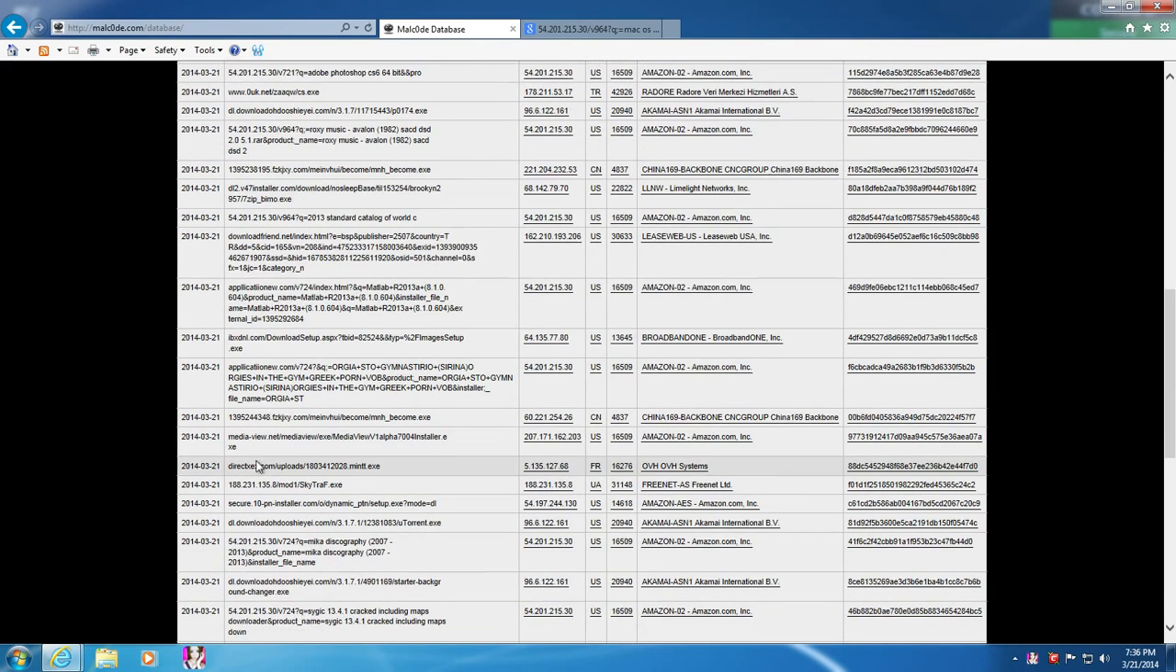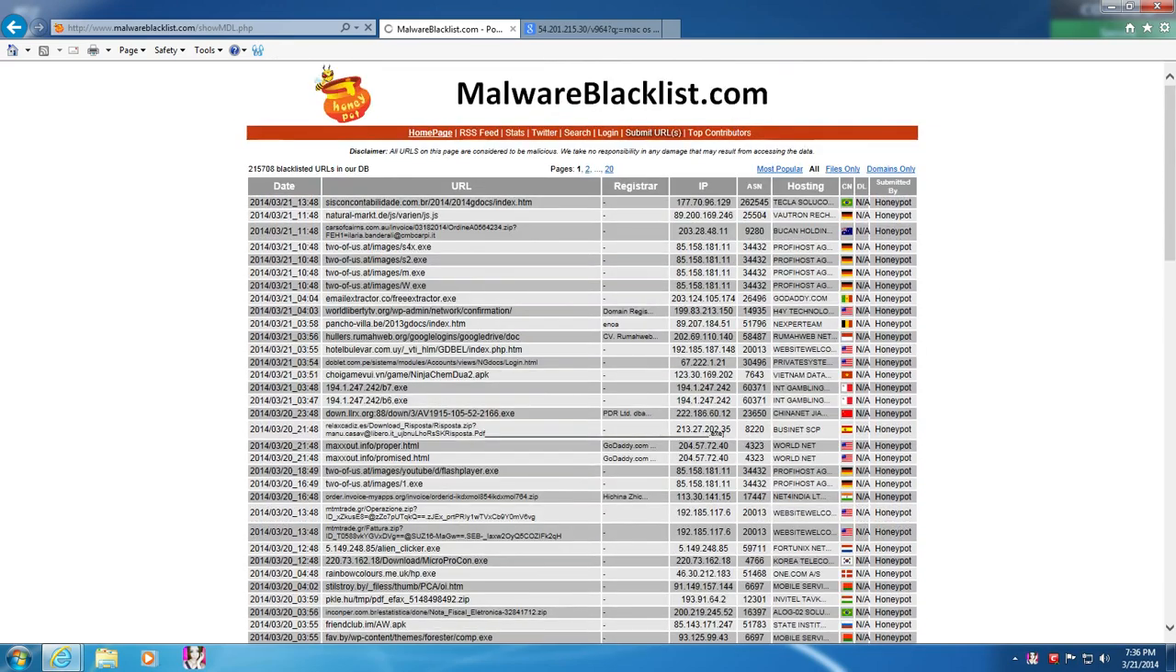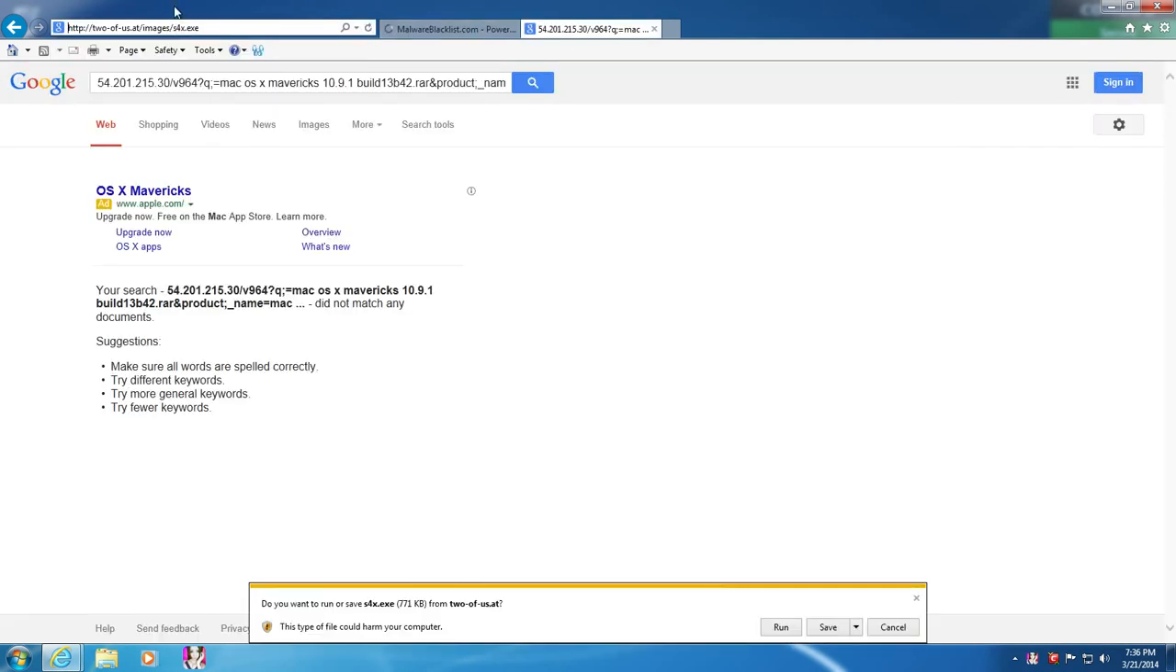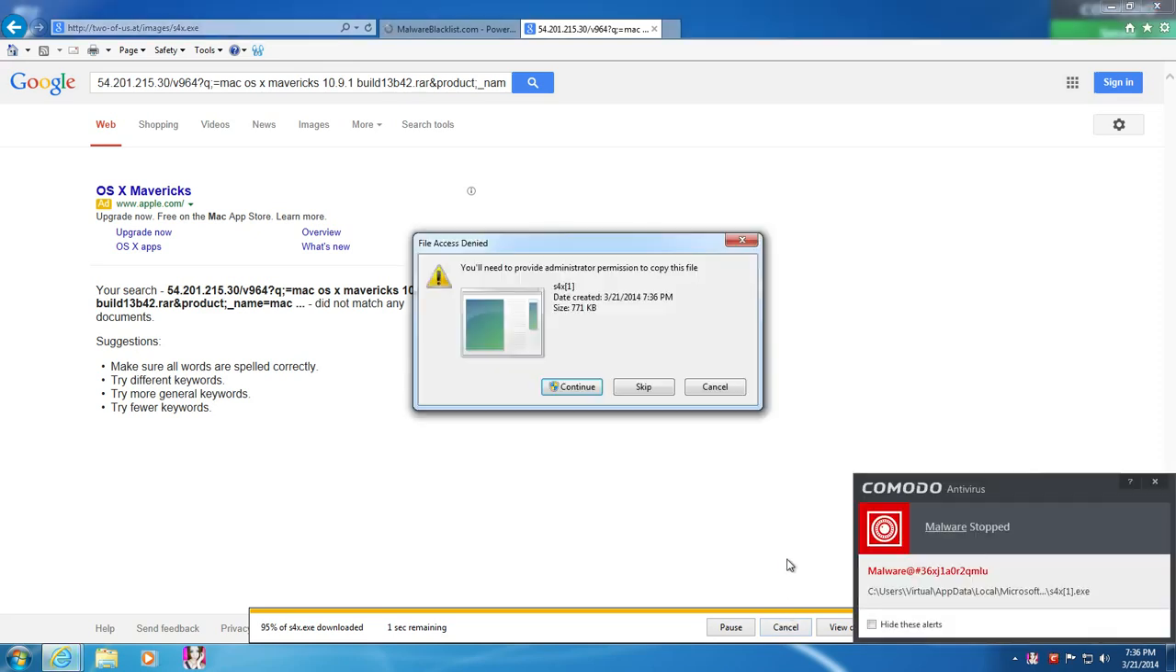Okay, moving on here. Let's go ahead and go over to the malware blacklist now. See what they have to offer. Okay, looks like we have something running down here in our task tray. Okay, let's try this one right here. This is going to be number 8, I believe. Yep, number 8. Hopefully I will not have to edit this video. Alright, so that one was blocked. Number 8 was blocked.